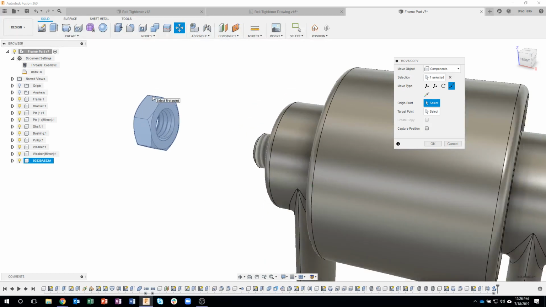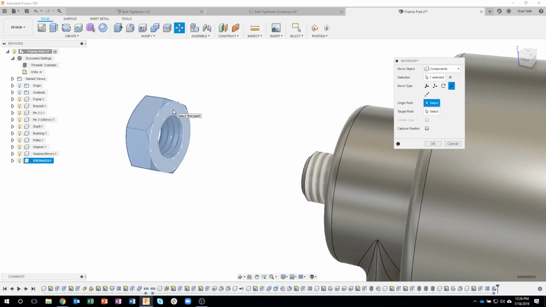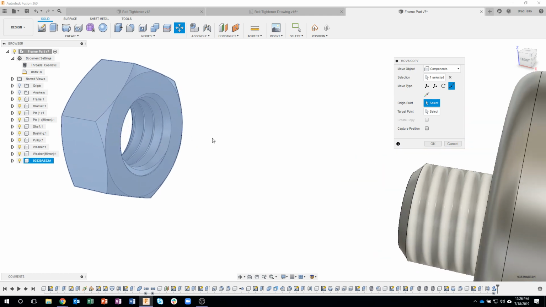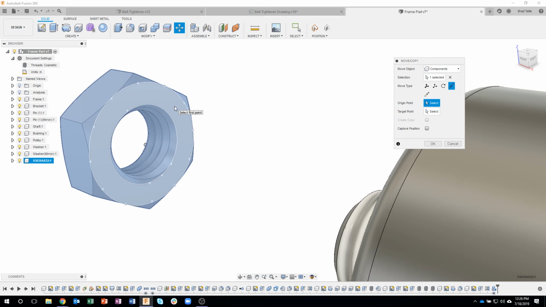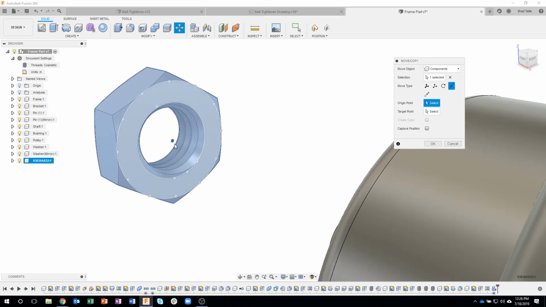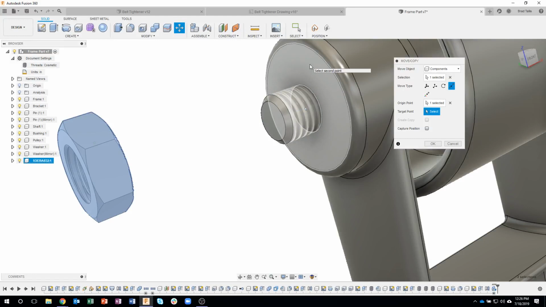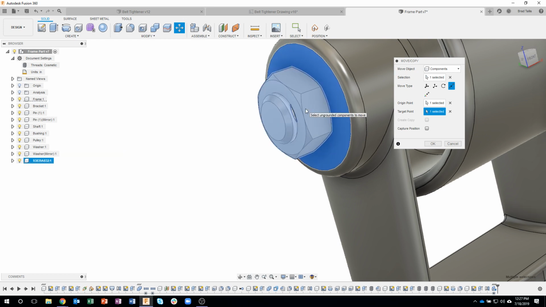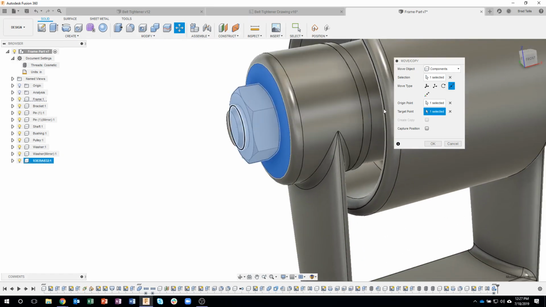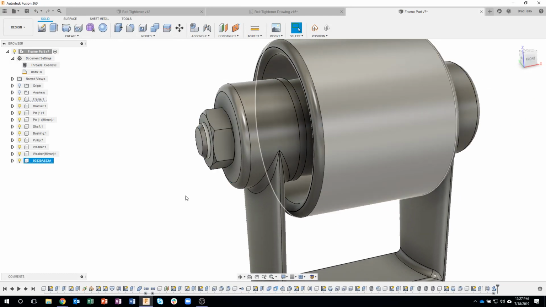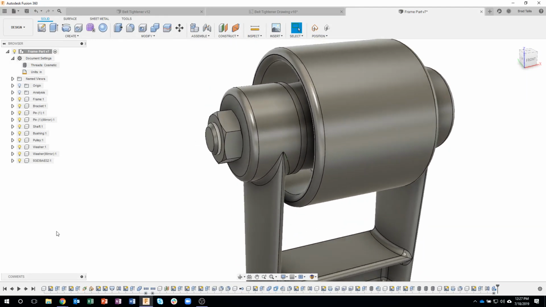What's the origin? I'm going to zoom up on here, and you'll notice when I click on this circular face, it allows me to pick that little center mark, and it's kind of hard to see because it's blue. Let me rotate a little bit more. There you go. So you can see this little center mark right here. I'm going to say that's where I want to move from. I'll rotate a little bit, hover over this face, and you can see the little center mark right there in the middle. That's where I want to move it to, and it's going to move that nut where it needs to go. I'll say OK, and I'm happy with that.